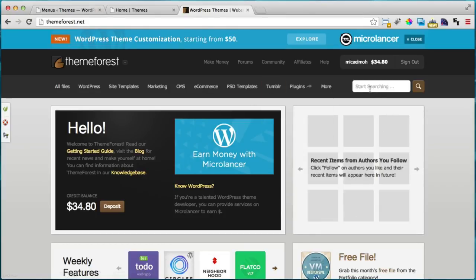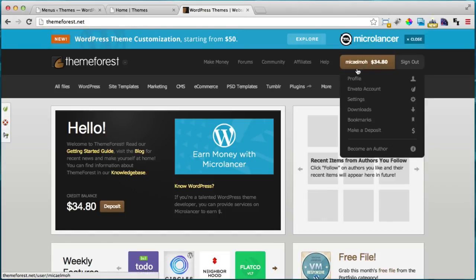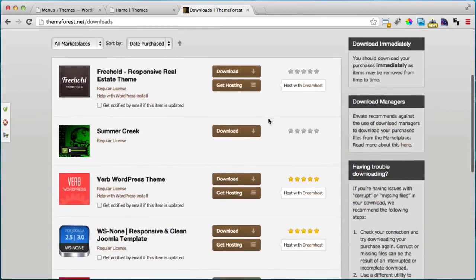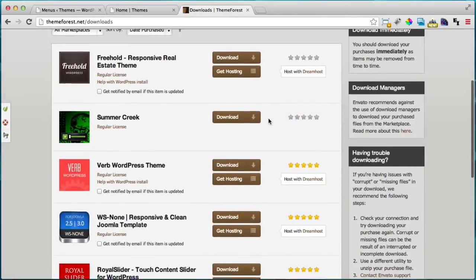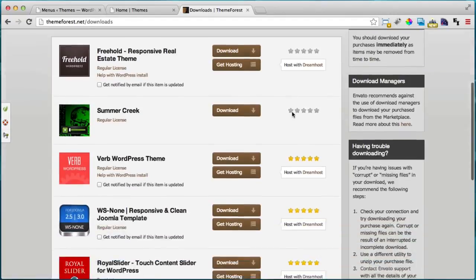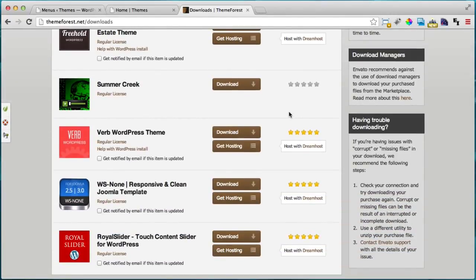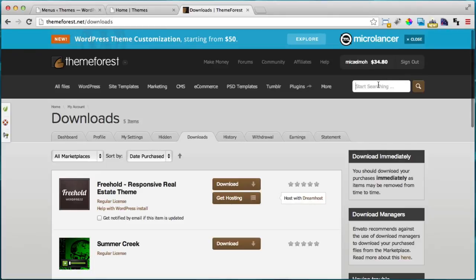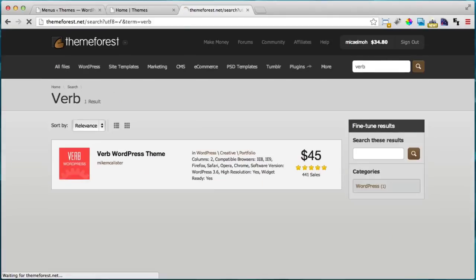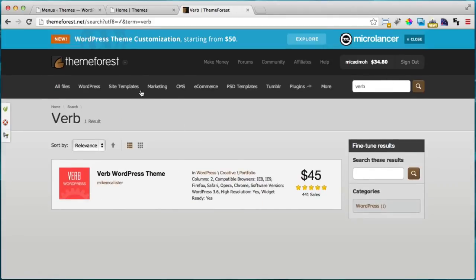And we're just going to go ahead and look for, well, let's see what I've bought before so I don't buy one again. Let's do the Verb WordPress theme. So we're just going to type in Verb, and it's going to show us this WordPress theme.